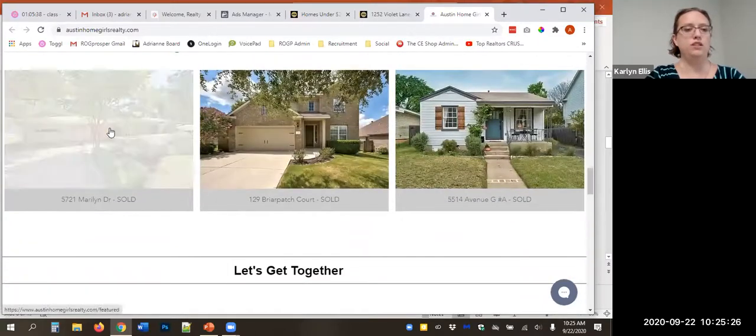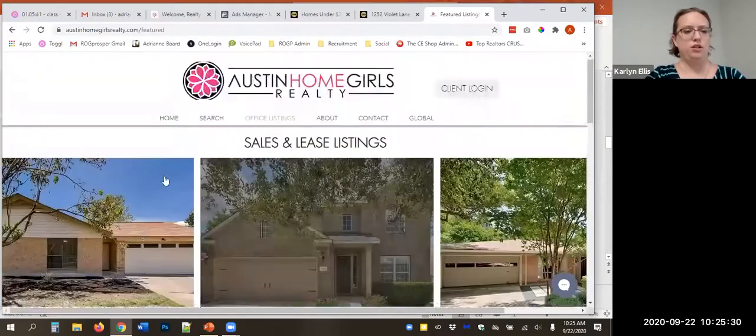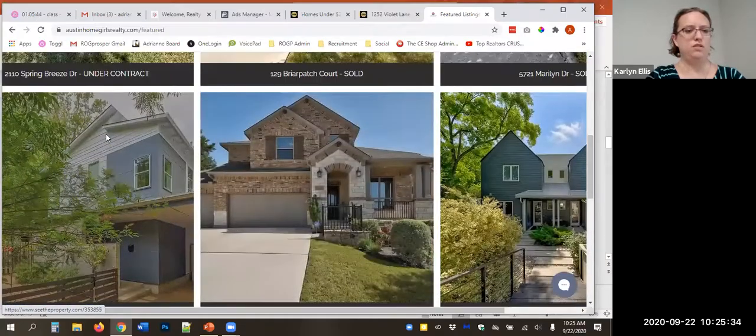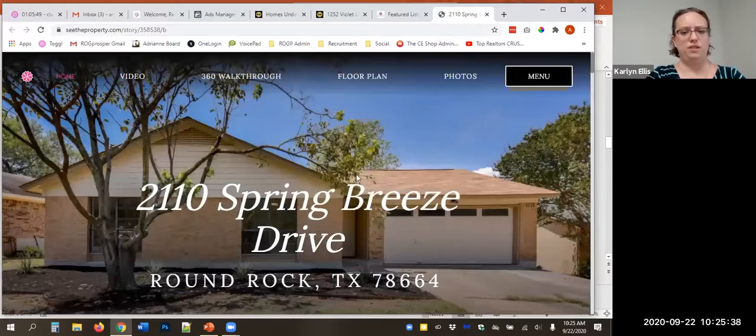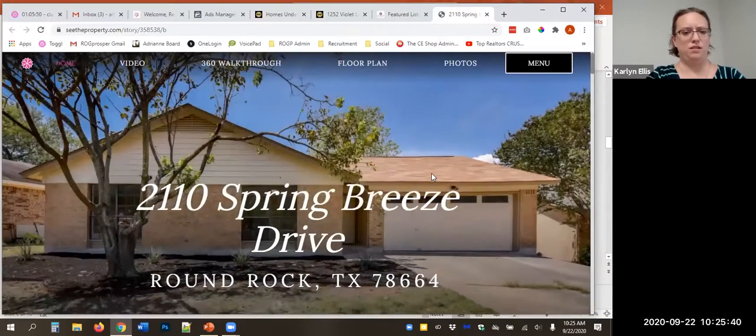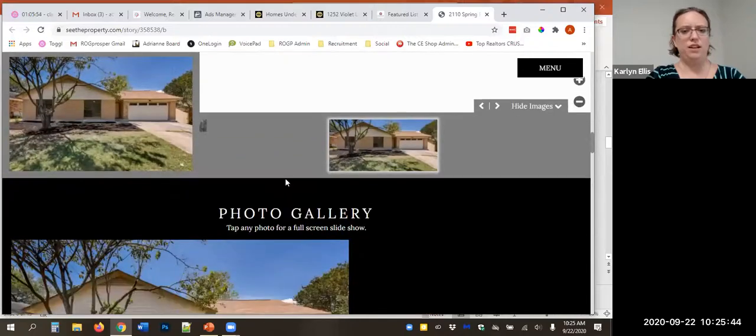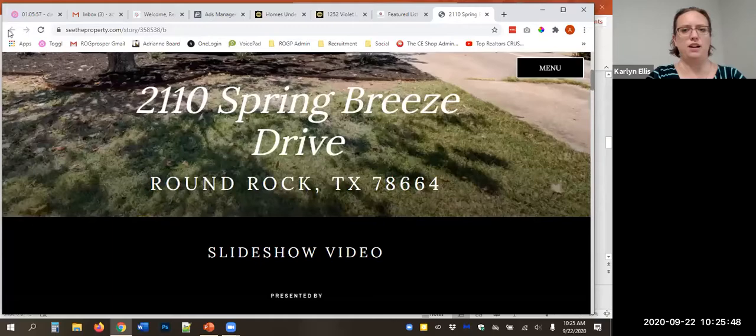So I can look at these homes. I'm trying to look at a home. Let's see, that one's sold. Let's look at this one under contract. So this is some website that I guess their photographer did. Like there's no focus here. There's no call to action.